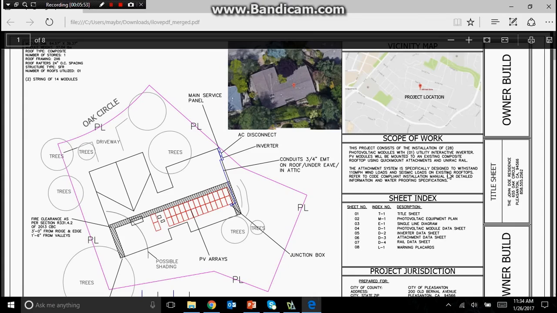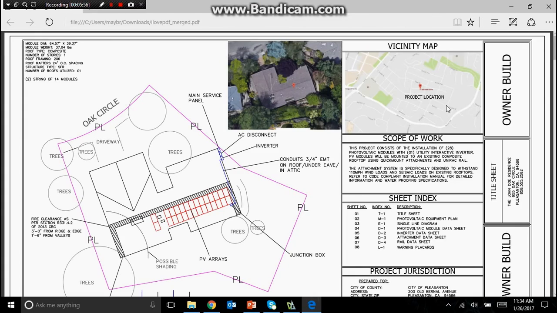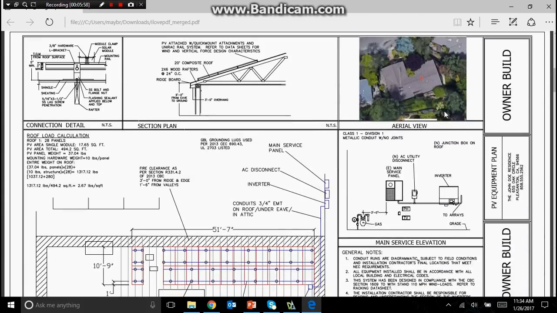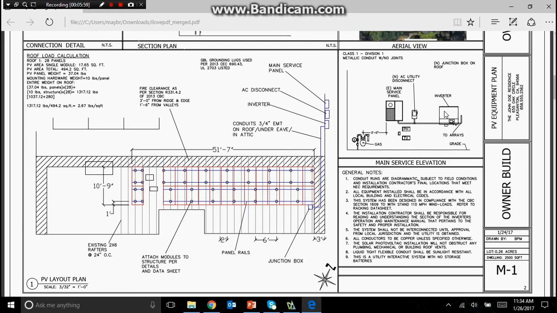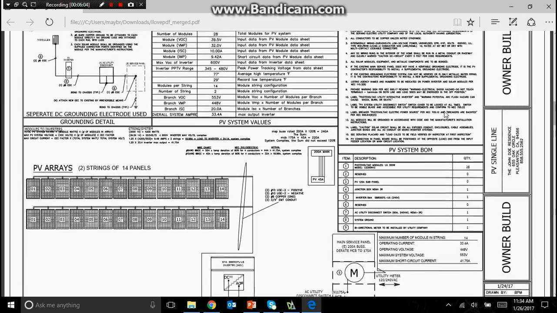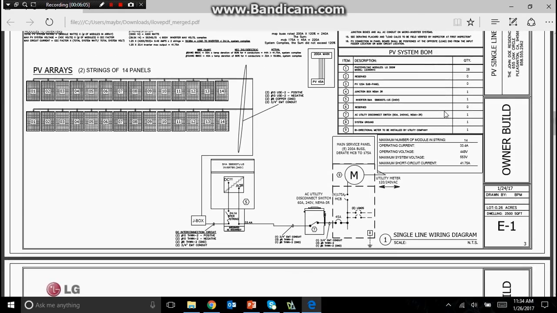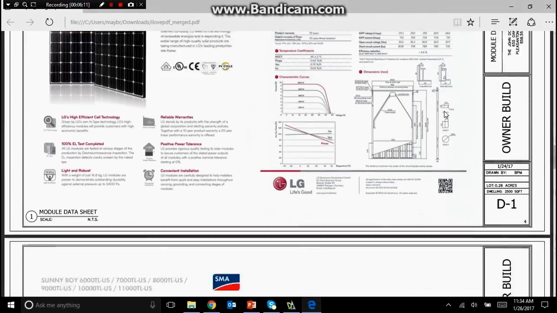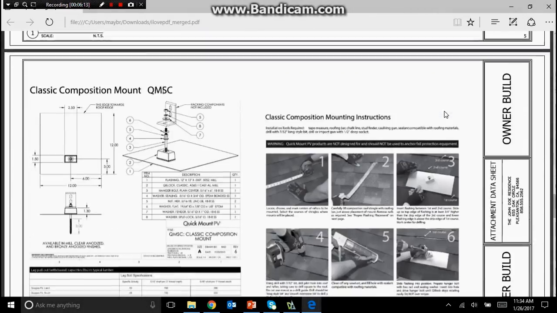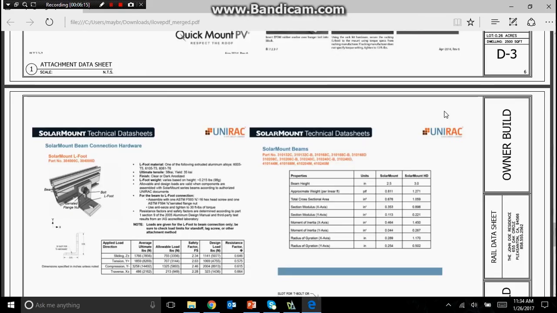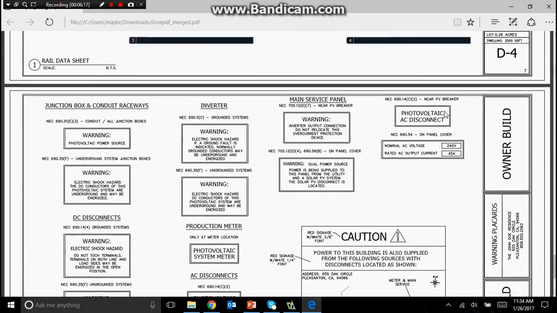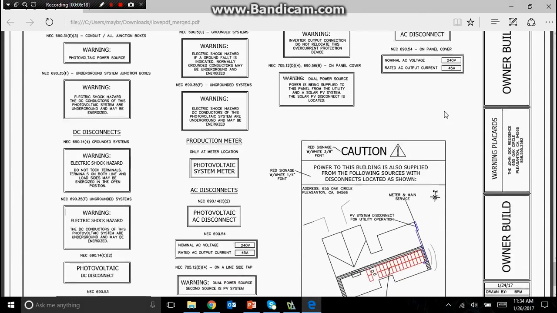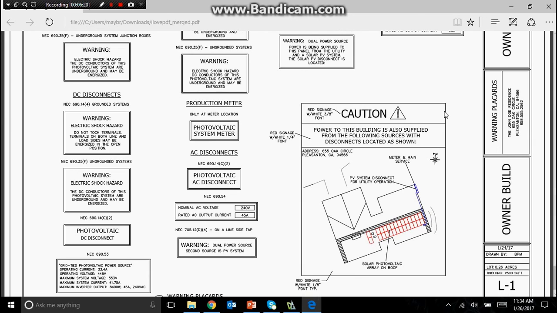Let's have another look over it again. Page 1. Everything looks good. Page 2, we've drawn lines to everything. Page 3 shows our duration, correct number of panels. Page 4, data sheets, inverter, attachments, rail. Very good. And finally the warning placards.